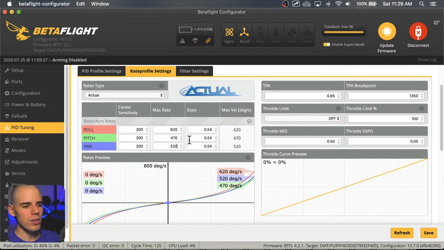But generally, I have my roll as the highest number of degrees, the pitch as the second highest, and the yaw as the least number of degrees in movement. The reason is, generally, I will want to roll more. I'm going to roll the quad more, doing either full rolls or just turning and banking and that sort of thing. And the pitch is very noticeable when I change it.